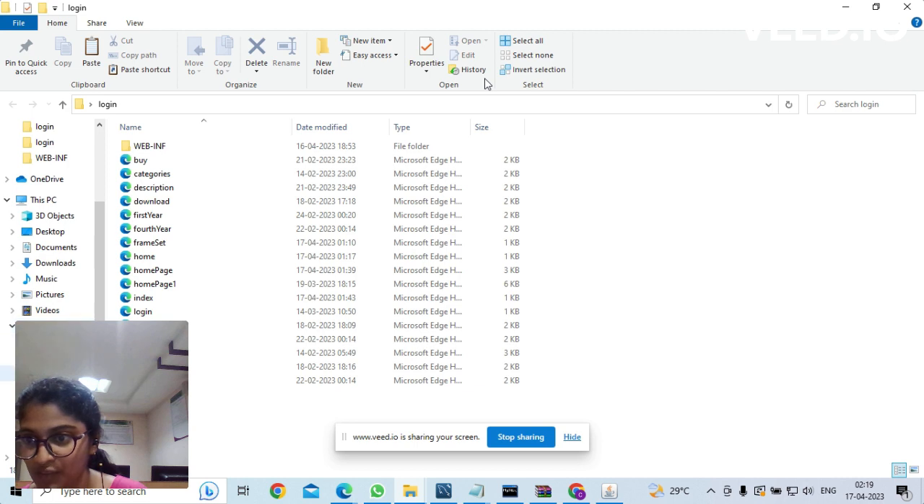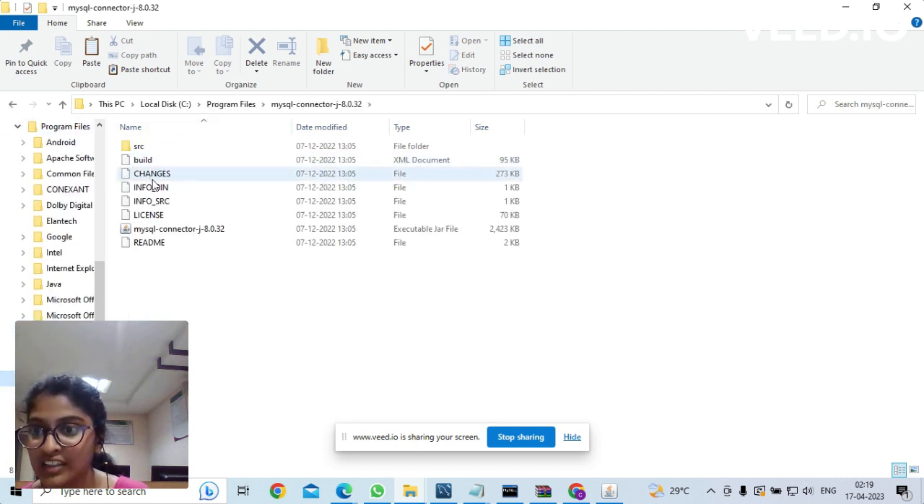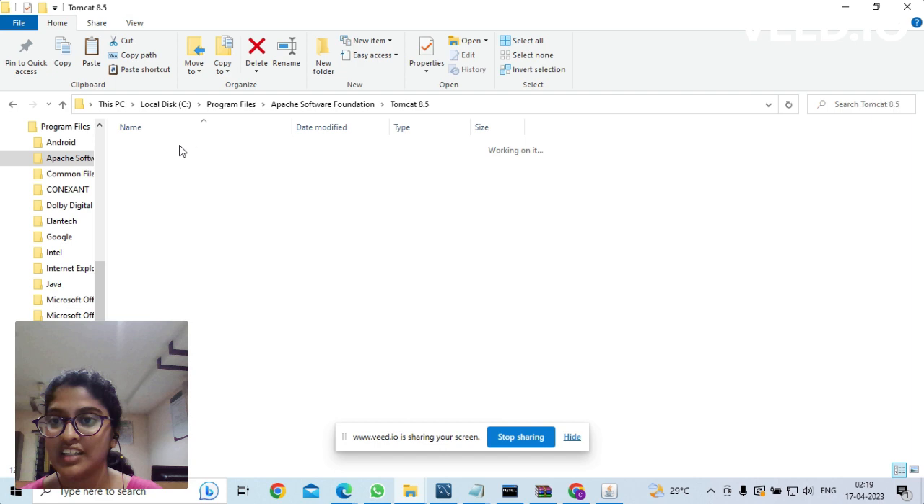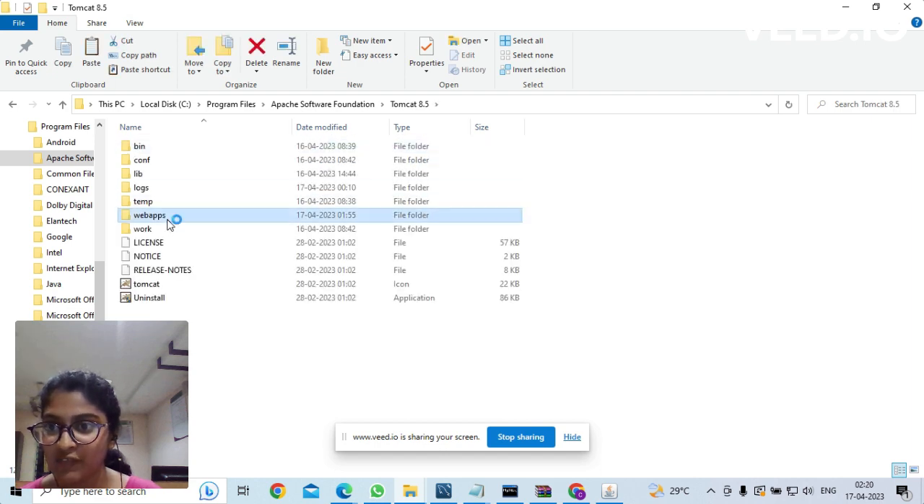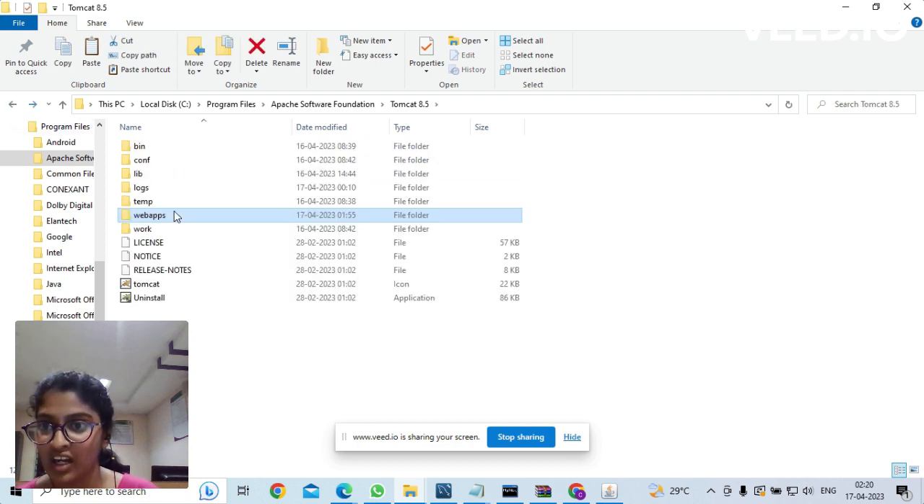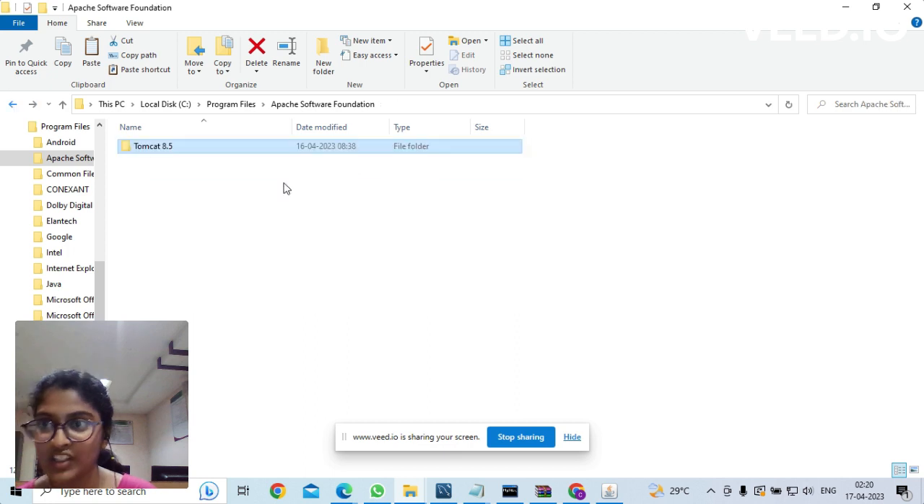I have deployed it in Program Files, in the Apache Software Foundation, in Tomcat 8.5, in webapps. I have named it login and I have deployed it here. Let me show you how it looks.